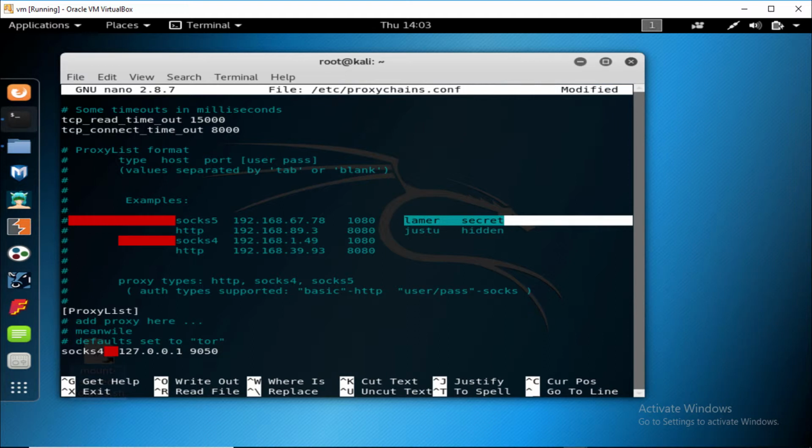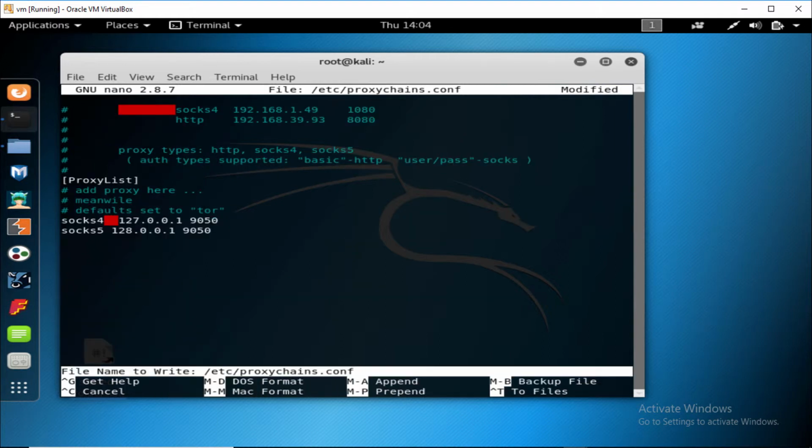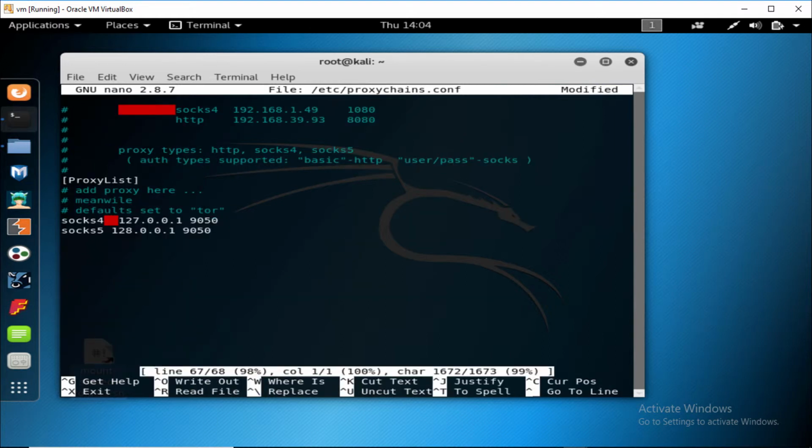Go to the end of this file, type socks5 and the loopback address. Type the default port number of Tor. It is 9050. Press Ctrl O to save and Ctrl X to exit.